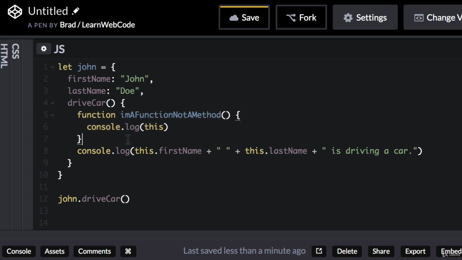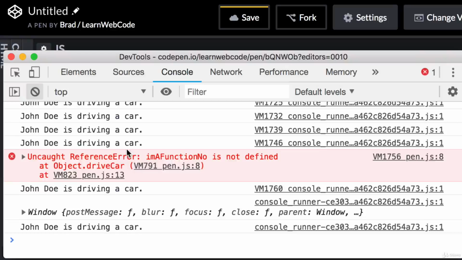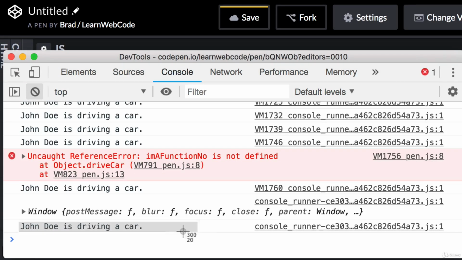So then maybe right below it, why don't we try and call that function? So imAFunctionNotAMethod, parentheses to call it. And if I check the console, right above our John Doe is driving a car, we see this window object. Let's not get too hung up on what window is.